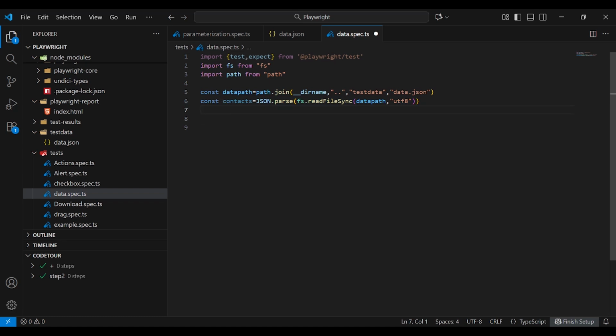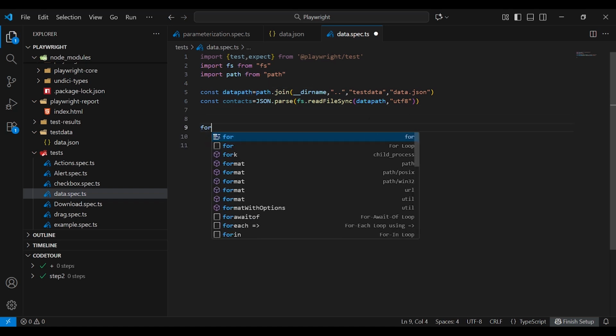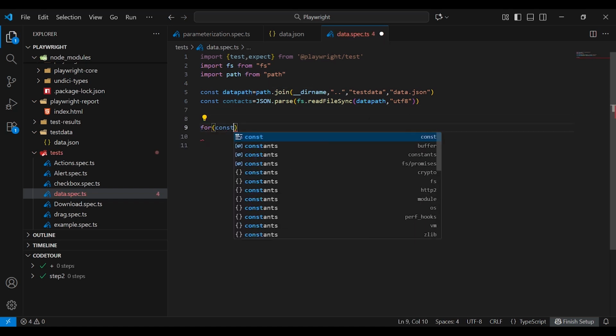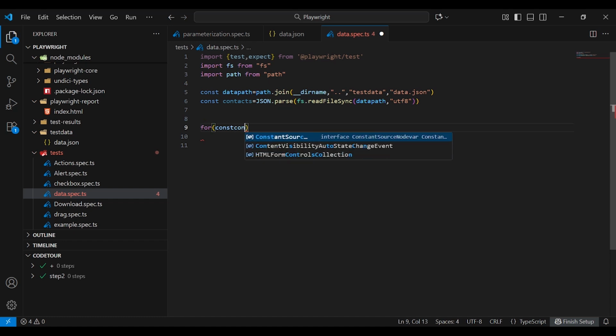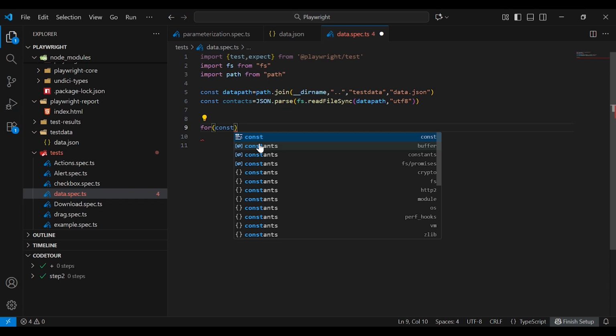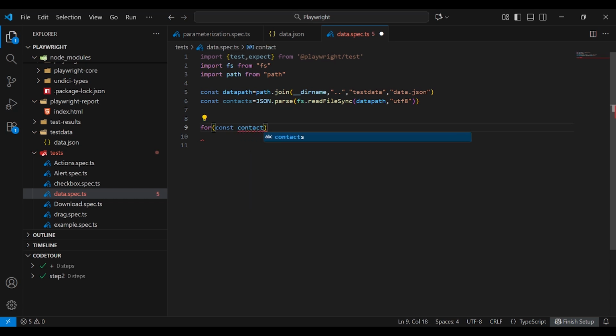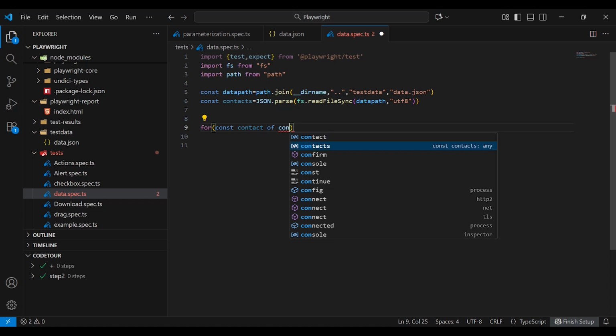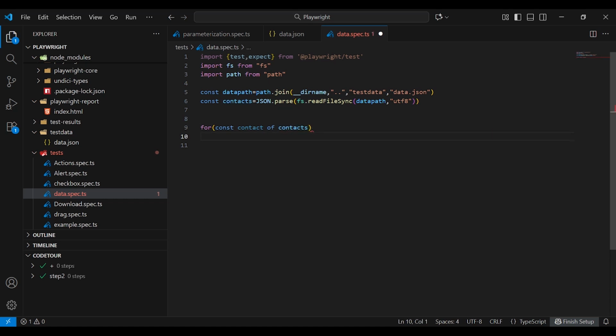Now we will use a loop here. For const contact. We have defined here const contact of contacts. This is the for loop, and inside it we will write the test case. Now each item in the array, one contact, will be tested individually.